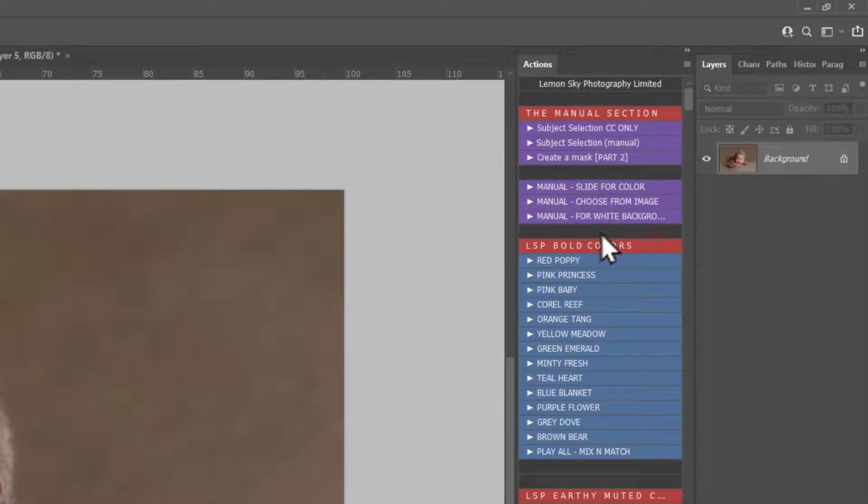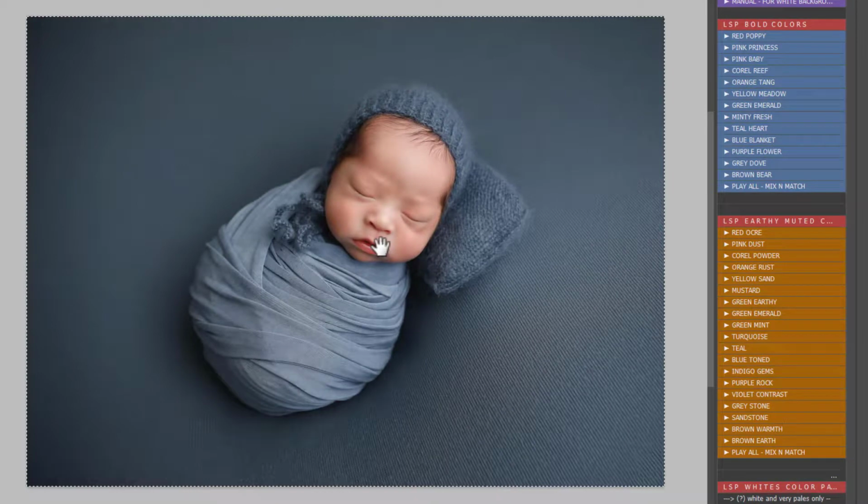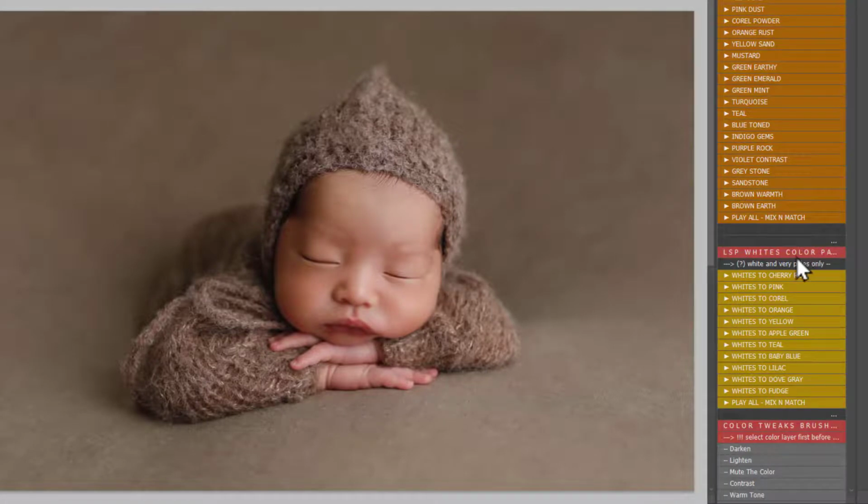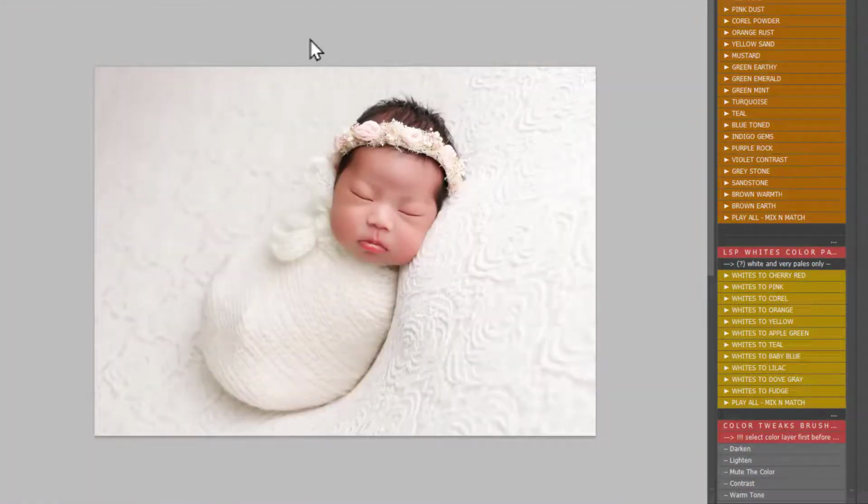Underneath here you have the bold colour changes. These are for images that are really kind of bold and bright coloured. They will work best for those. Underneath you have the earthy muted colours. These work best for the kind of the pale or the earth toned or the neutral images. And then under here we have the white colour palette section. And these work really well for the white images. Now, changing white isn't the easiest thing in the world, but these actions do make it a lot easier for you.